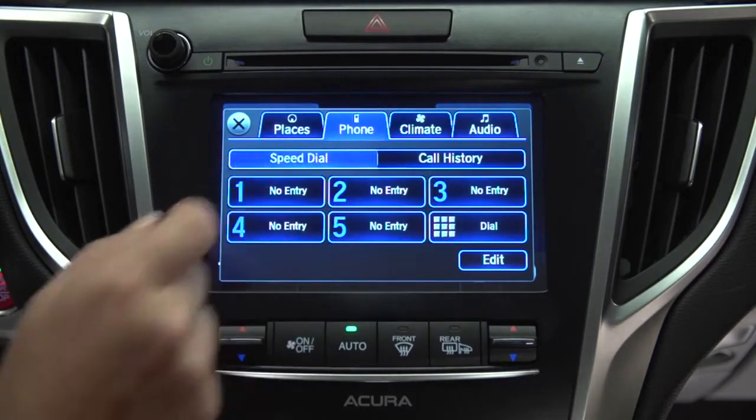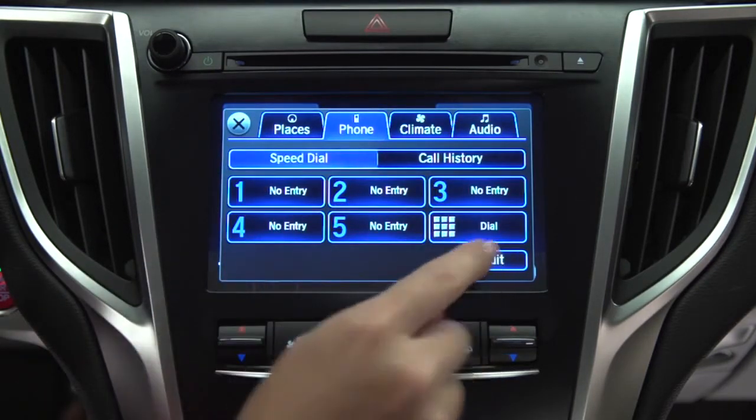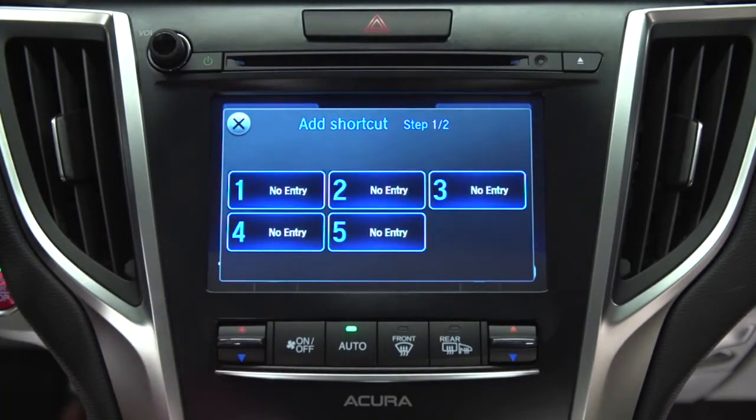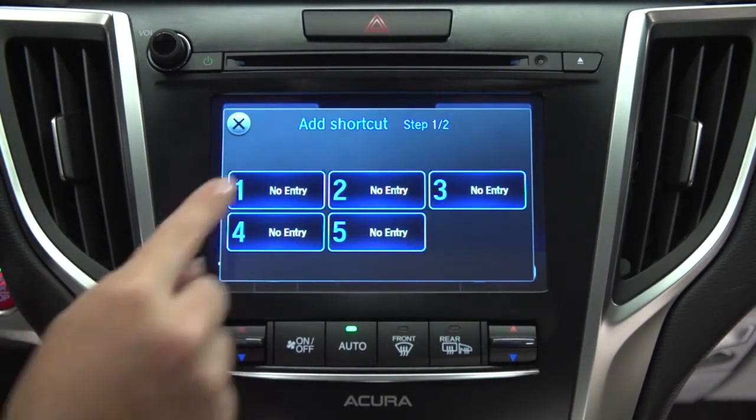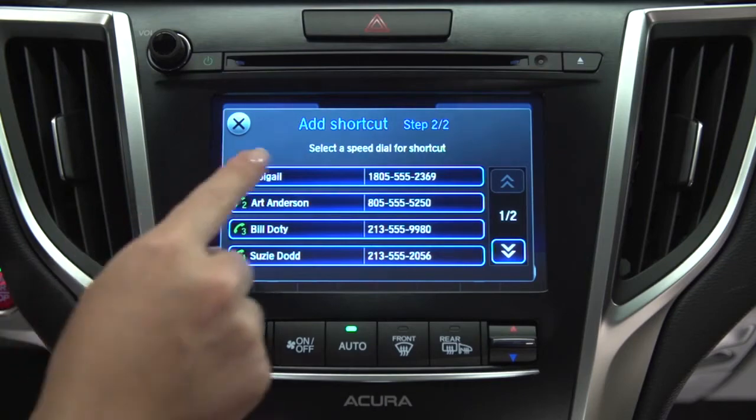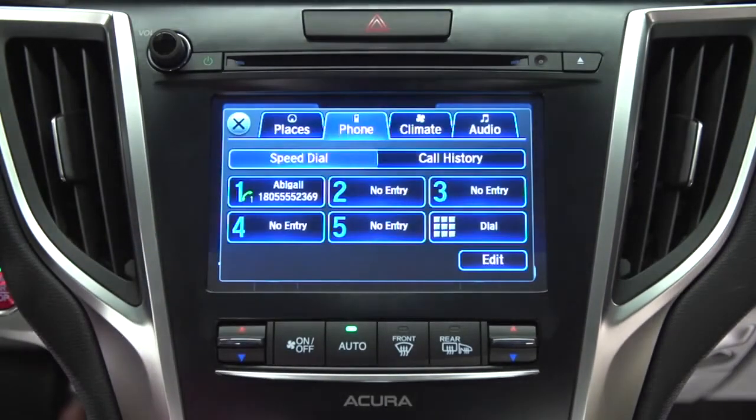Next, I'll select Speed Dial, and then I'll select Edit. I'll select Add, and 5 shortcuts appear on the page. I'll choose the slot I want, and a list of speed dial numbers that have already been previously stored will appear. I'll choose the number I want to add as a shortcut, and it's all set.